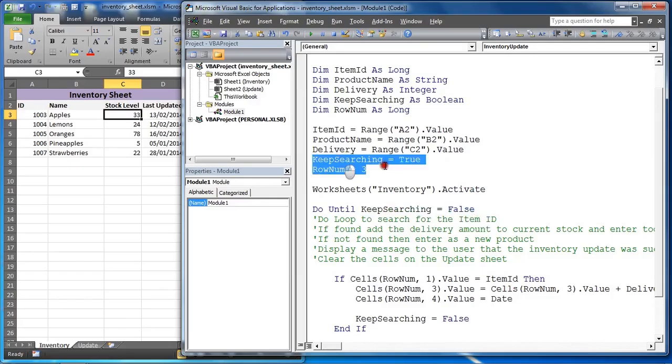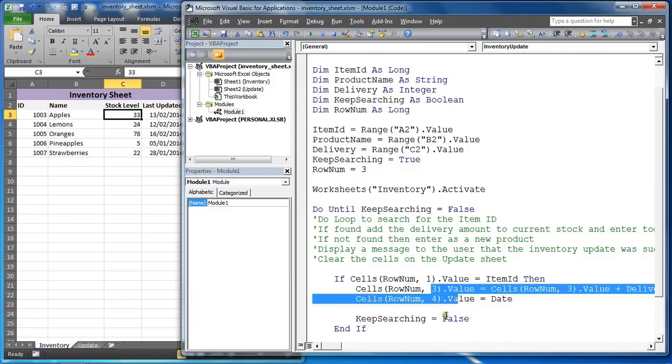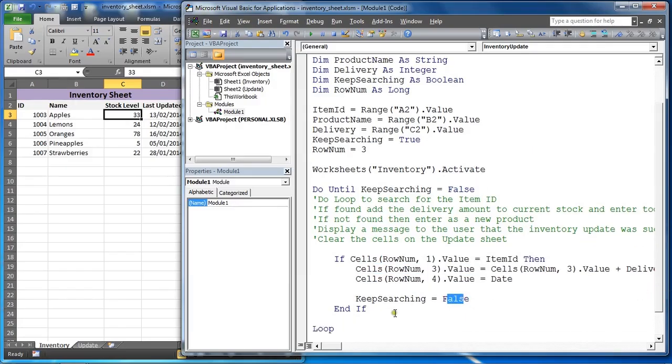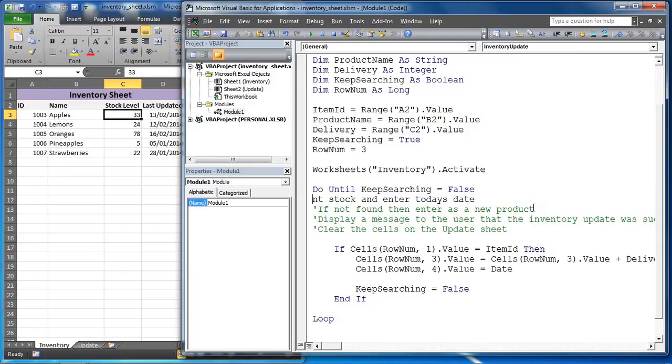It was initially set with the value of true. So if we have found it, do your actions, change that to false. So as we loop back around, it then will not perform any more actions. So that is us searching for the ID and adding in the delivery and today's date.